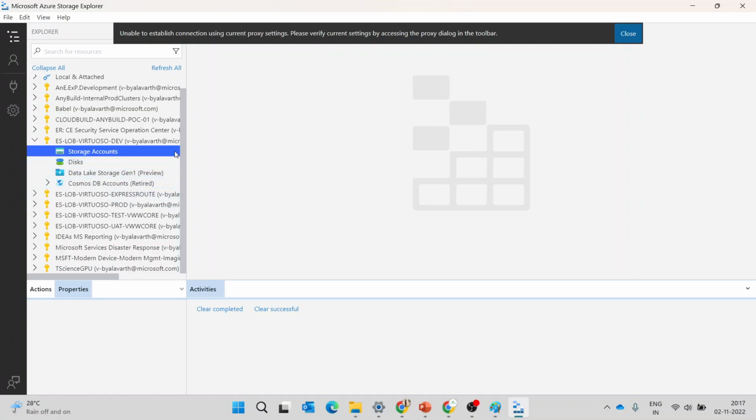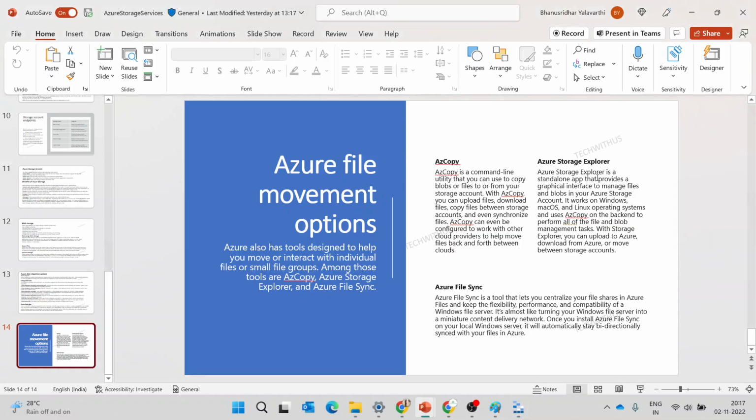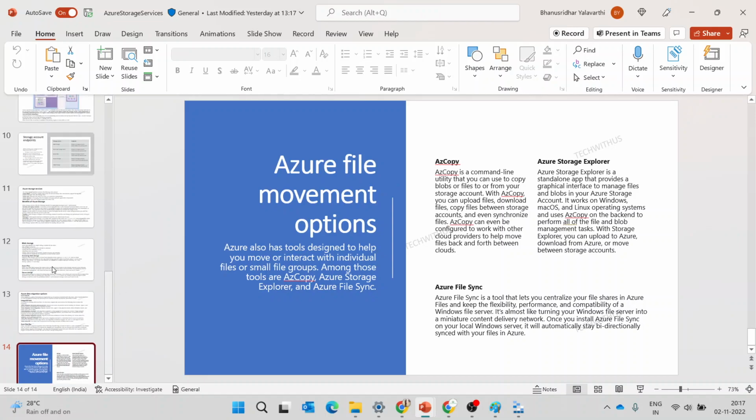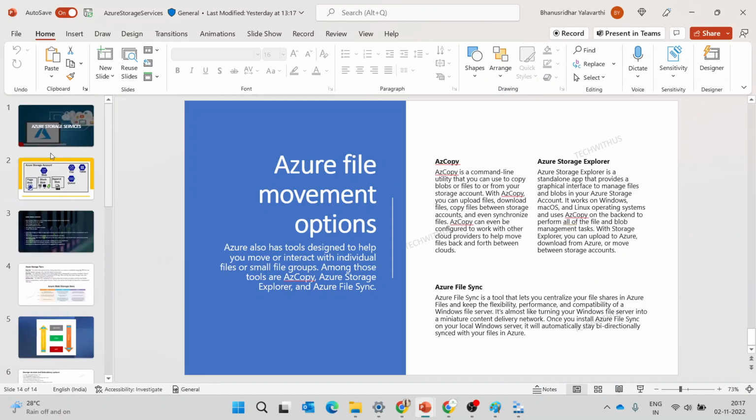Whereas in the UI portal, you need to copy explicitly. Then only it will copy all the blobs. So this is a storage explorer. It is just a tool. Similarly, you will have Azure AzCopy also, and Azure File Sync also. So these are the different storage services.